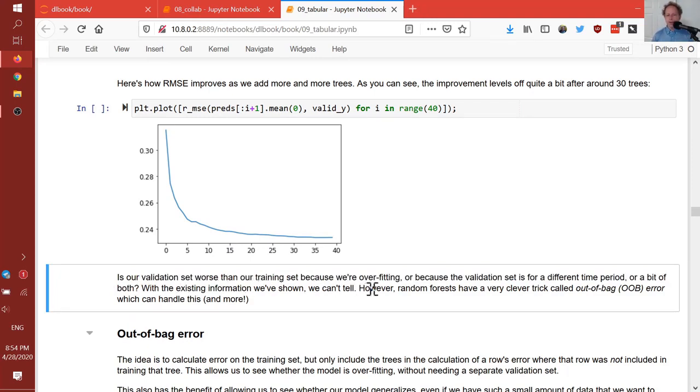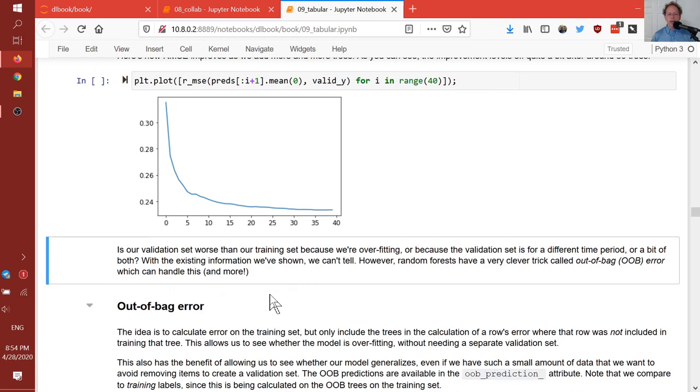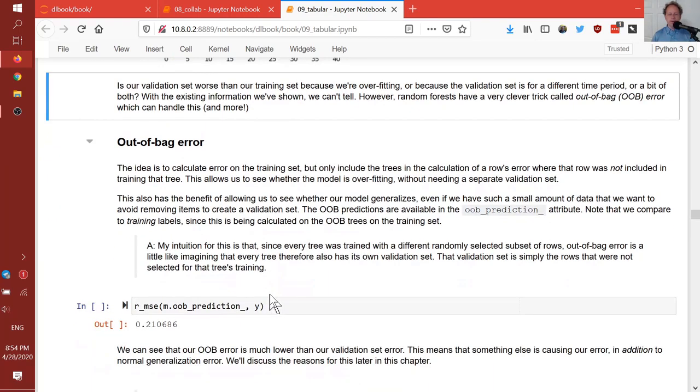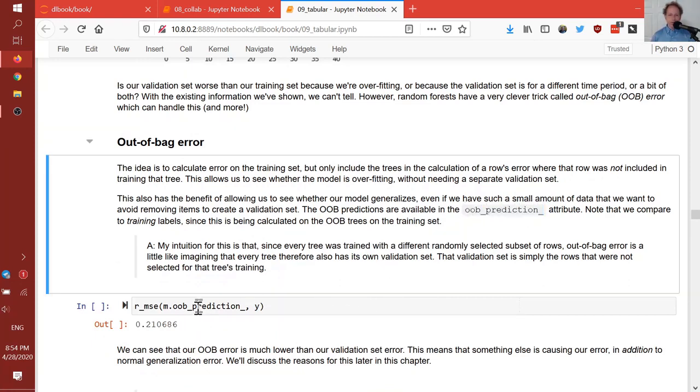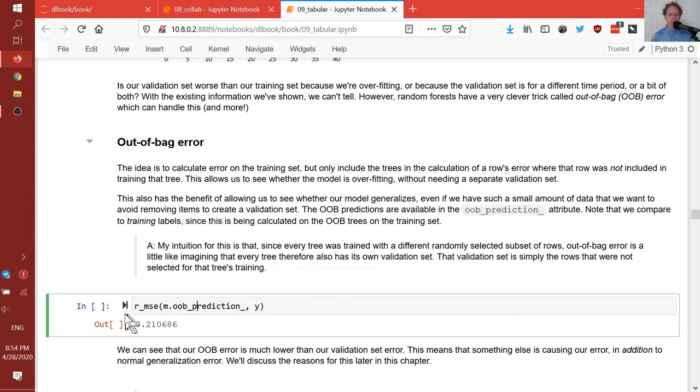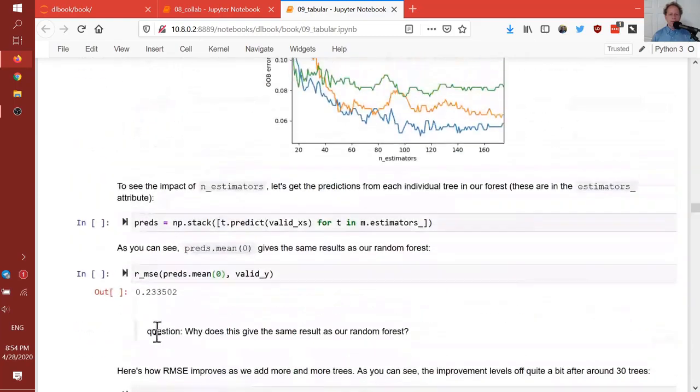We can actually find out using a very clever trick called out-of-bag error, OOB error. And we use OOB error for lots of things. You can grab the OOB predictions from the model, and you can grab the RMSE, and you can find that the OOB RMSE is 0.21, which is quite a bit better than 0.23.